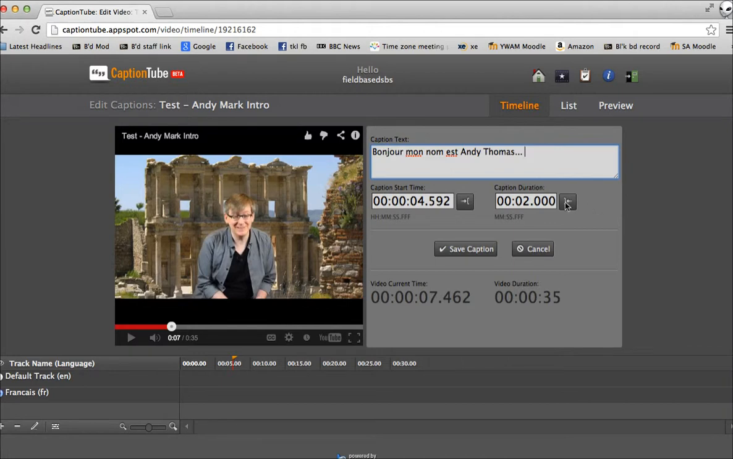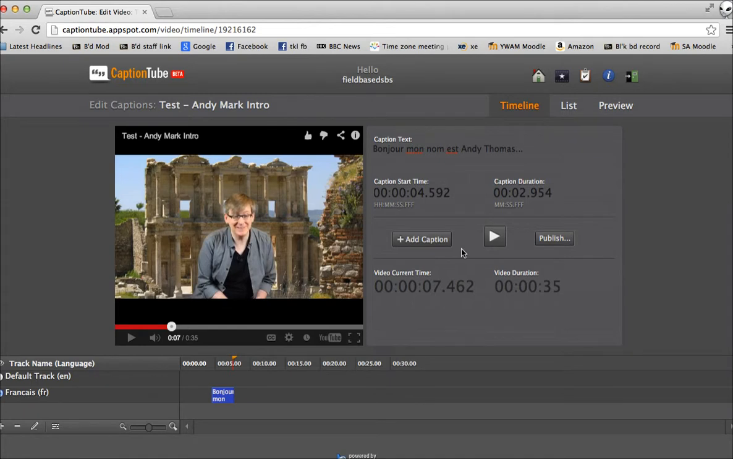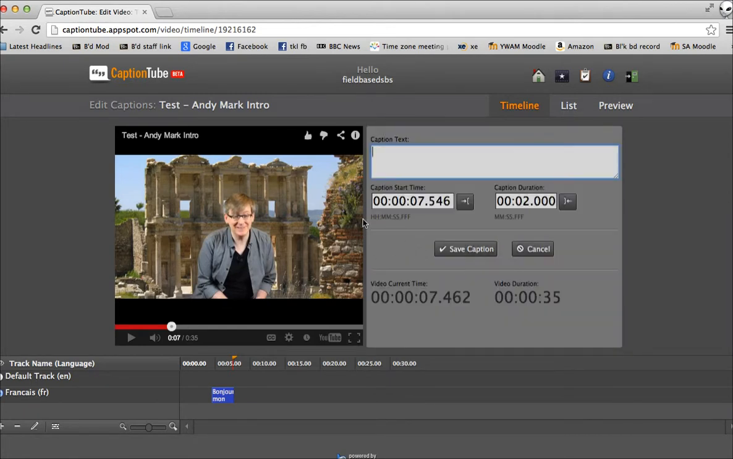So here we have when it started, when I added the caption, and now I click here so that it tells the program that that's the length we want the subtitle to be on. And then I save the caption and I will add a new one for the next sentence. So now the caption start time will be straight after the first one.